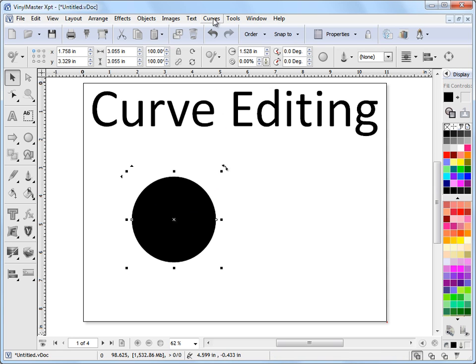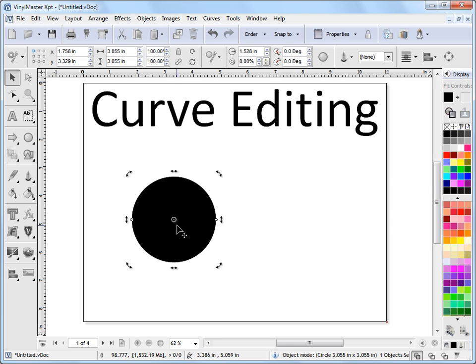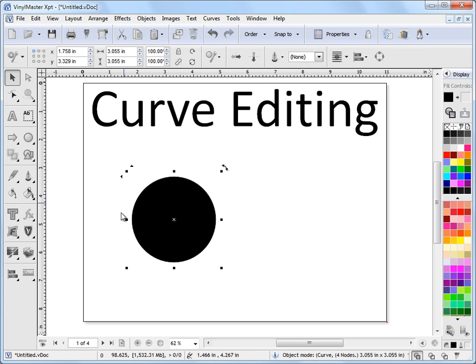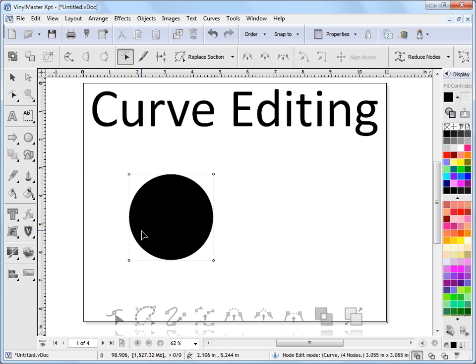Now I can do that by coming up to this menu up here, the curves menu. I can click convert to curves. Or alternatively, I can come over to this button here, convert to curves, and now that's a curve shape. That's no longer a power shape, it's just curves. And if I come up to this tool up here, node editing, I can click on that node edit tool, and you can now see that I've got the corner nodes here. Now if I move those nodes around, you can see that's just a standard curve shape now.